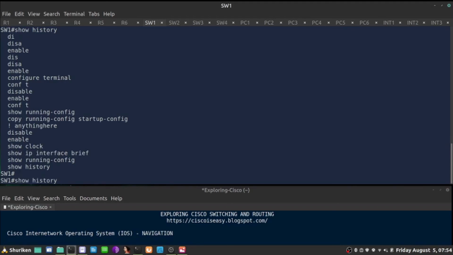Let's go Control P one more time. It scrolls back up in the history. Control P should be now show IP interface brief and show clock, or Control N, next command in the list. Also, the same thing can be done with the upper or lower arrow. So if I go up arrow, and the down arrow goes down the list.